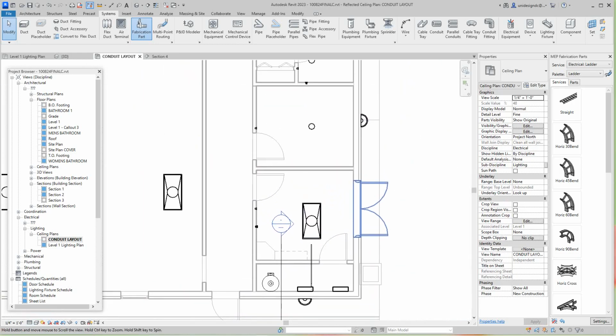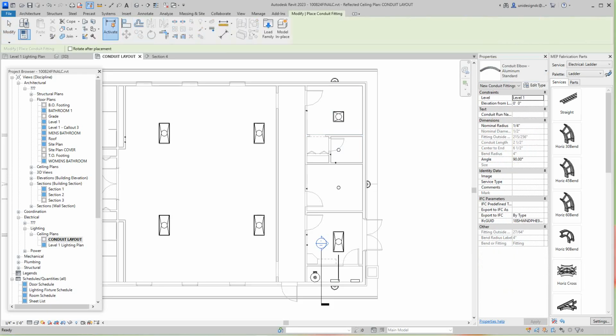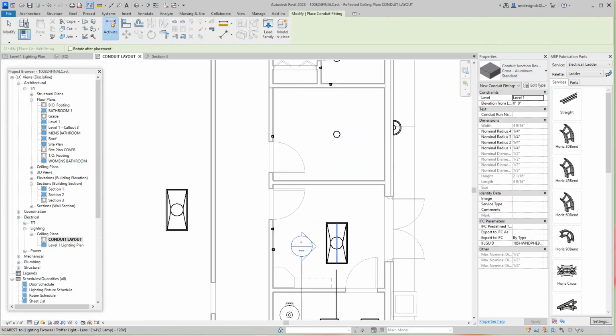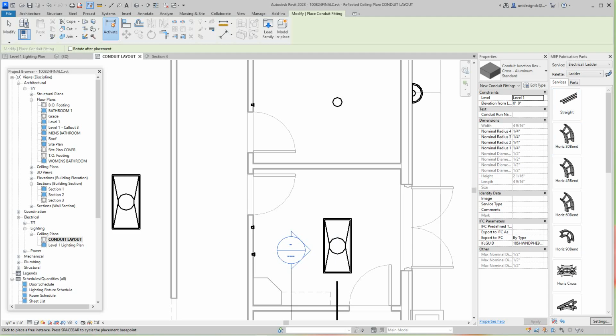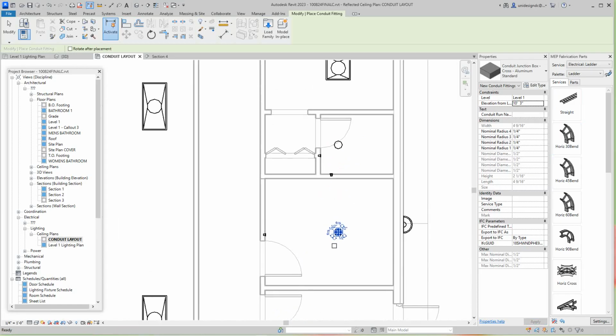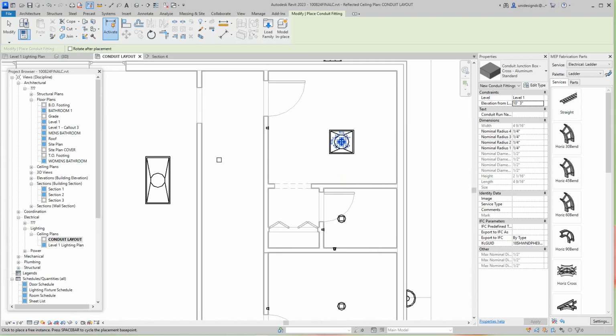And I want to add a fitting. I want some junction boxes here so I can connect to. So I'm going to go to conduit fitting, go down to junction boxes, aluminum, and I want to place them at elevation 10.3 as well. And drop one there, drop one there, drop one there.